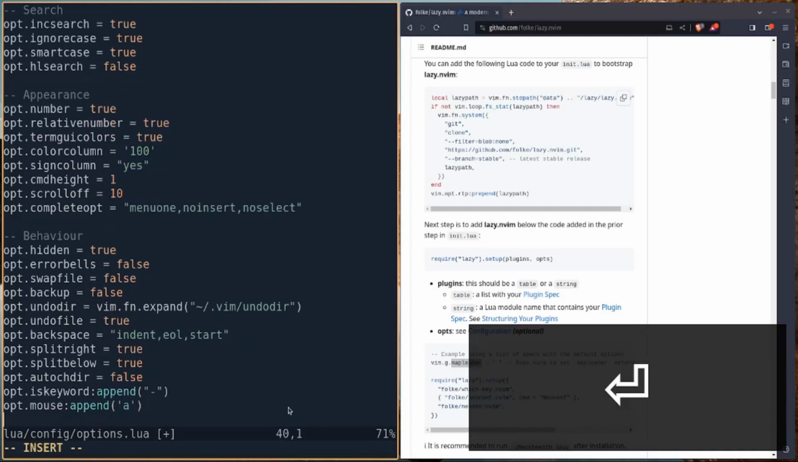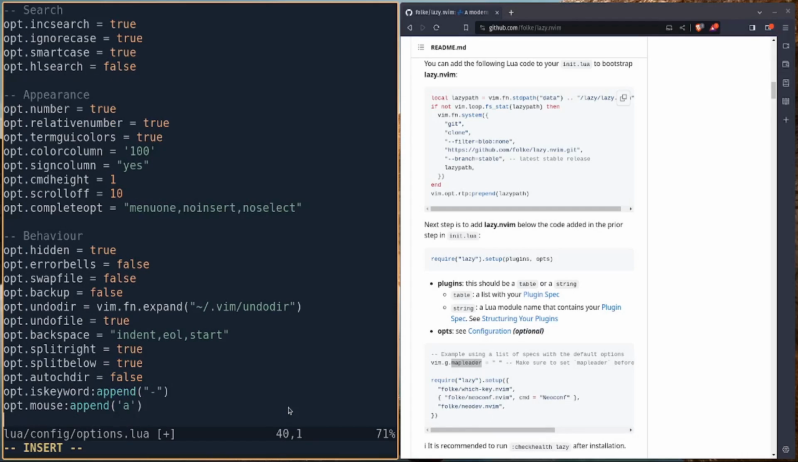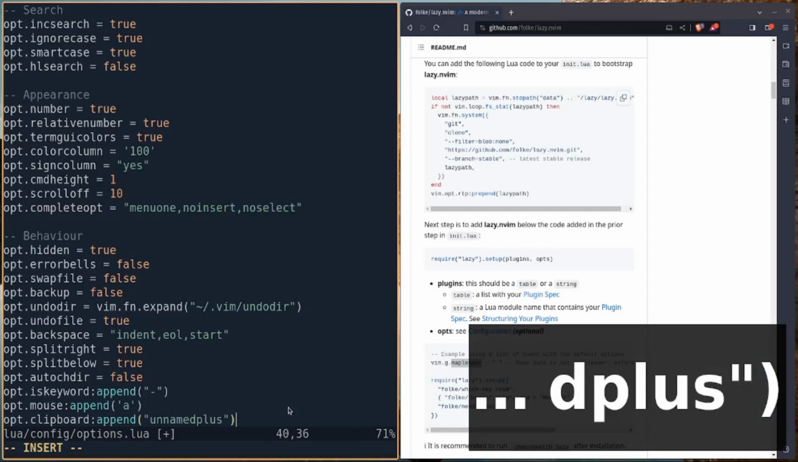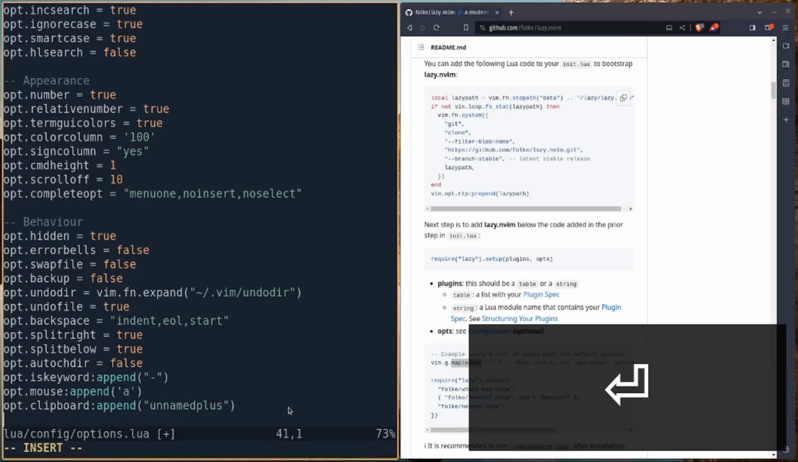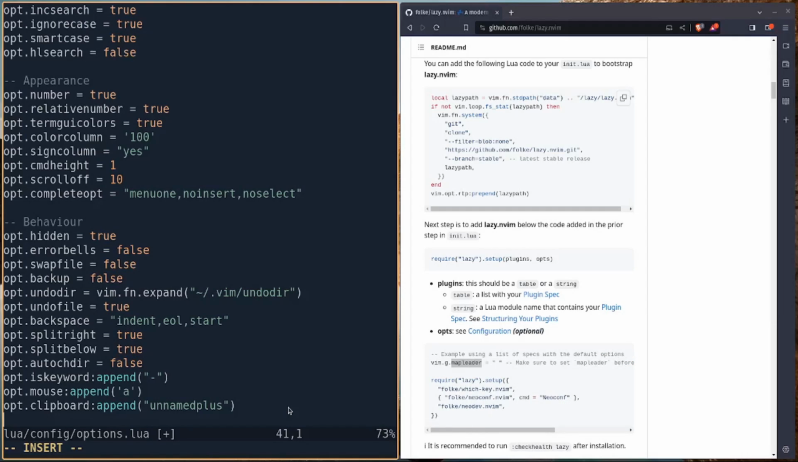Now we've got mouse, and we are appending it in all modes. So insert, normal, visual, the mouse will always be available. Unnamedplus just means that we are going to add the register plus to the clipboard, and then that allows us to copy and paste between outside of Vim and inside Vim.